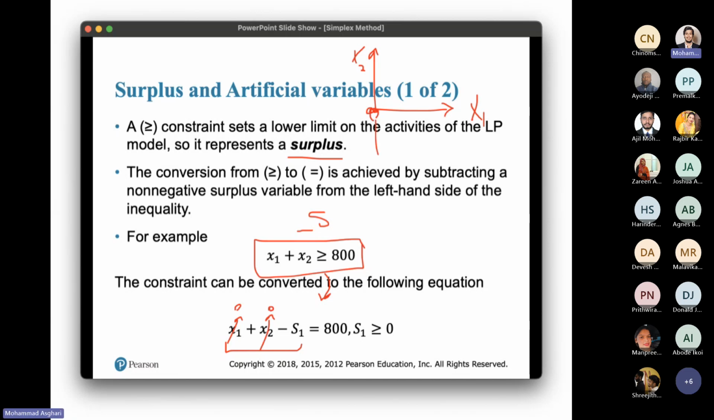Here, in this corner point, how much is the value of s1? S1 cannot be a negative number. S1 is always positive, as same as slack-like variables. So how can we solve these issues? We can add another decision variable to these kinds of constraints with greater than or equal to, using an artificial variable.